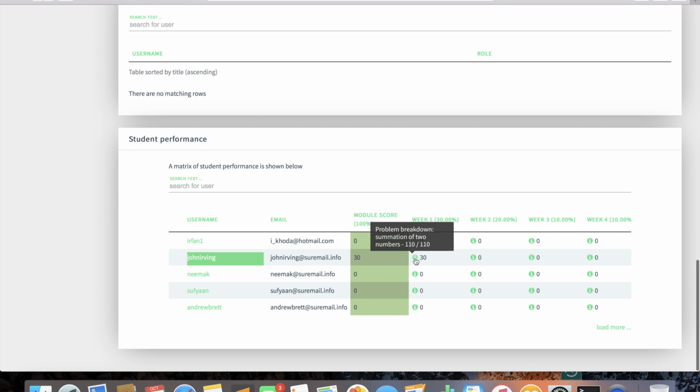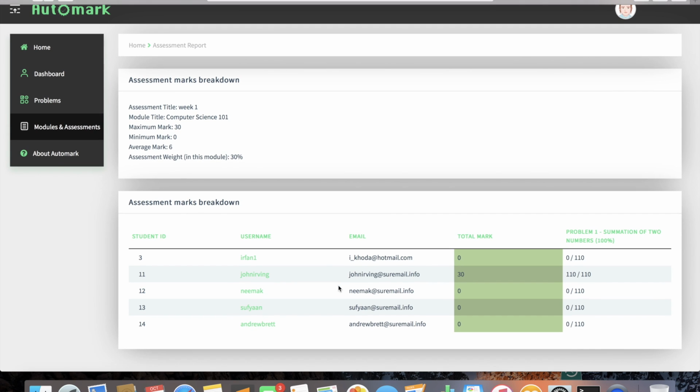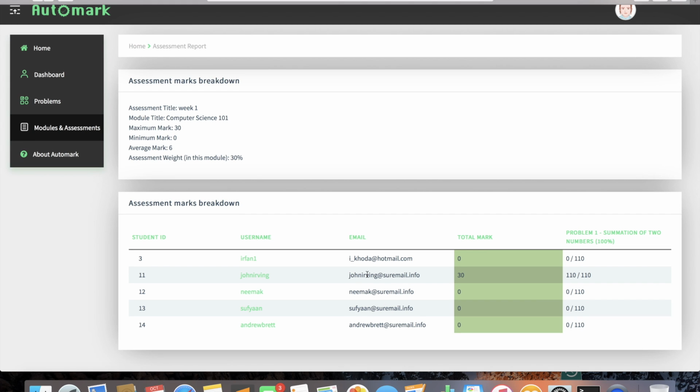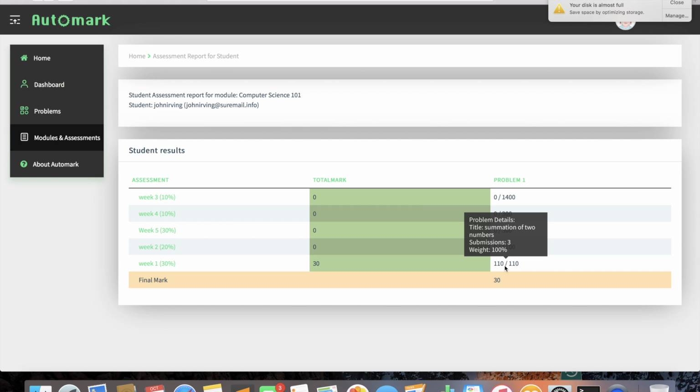Now if we click into the eye, we'll be able to see the performance for every student on this particular assessment. We can also have a look at individual students. So if we click into John Irving again, we can see that at week 1 he submitted for problem 1. The weight of problem accepted is 100%. He's done a total of 3 submissions, and the total mark that he's received is 30% of the total module value. That completes the student results section.